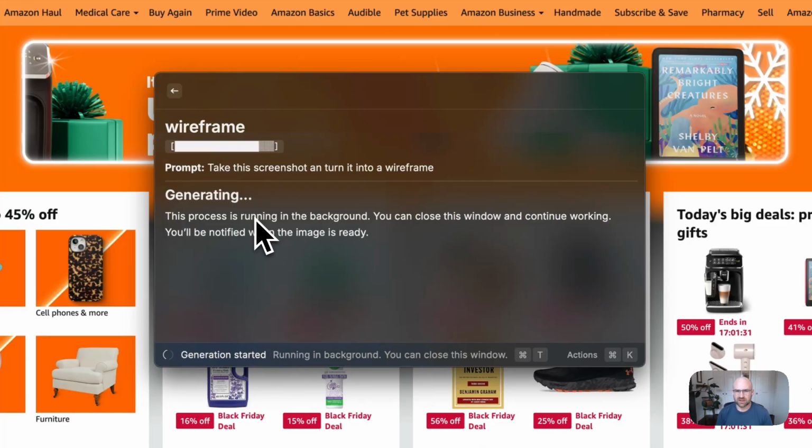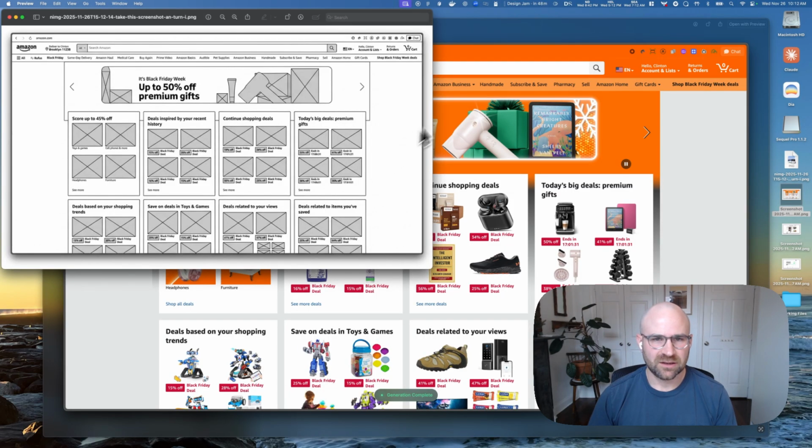I think this could be useful for presentations or different ideation processes where you want to just strip the UI away and go down to a basic wireframe form. I will just be quiet while this runs. It usually takes 30 to 40 seconds depending on the complexity.